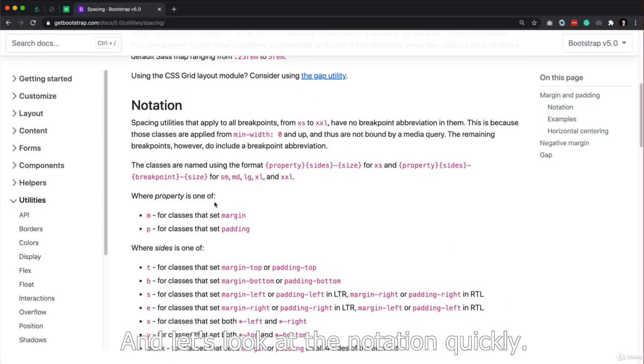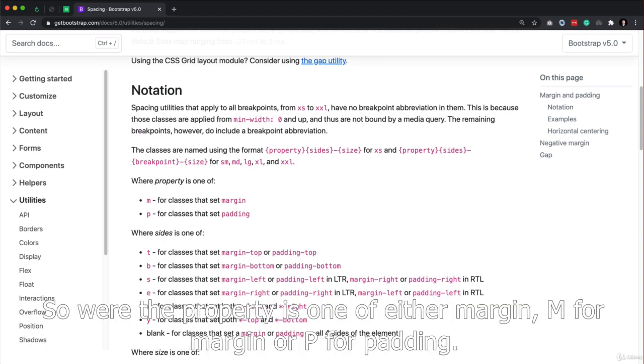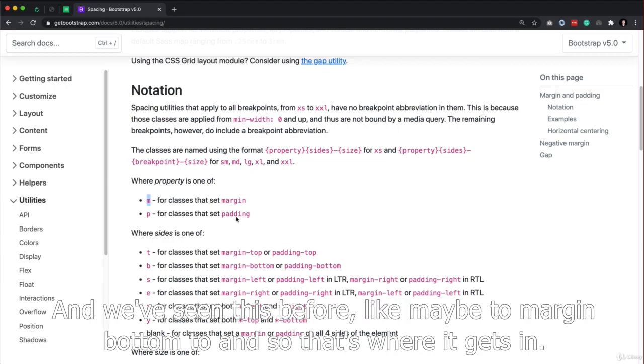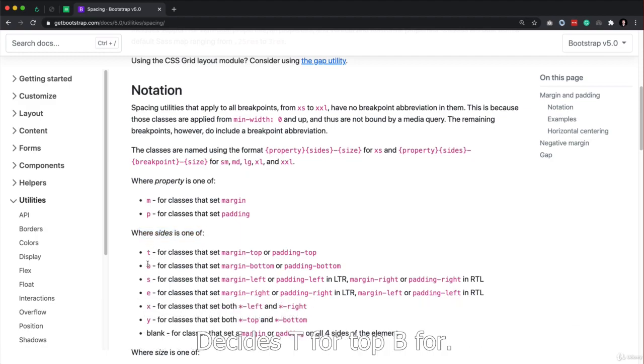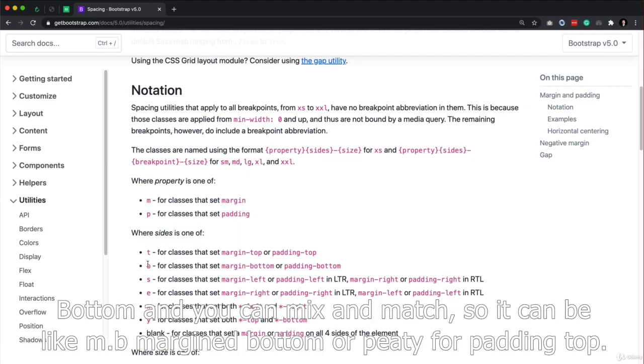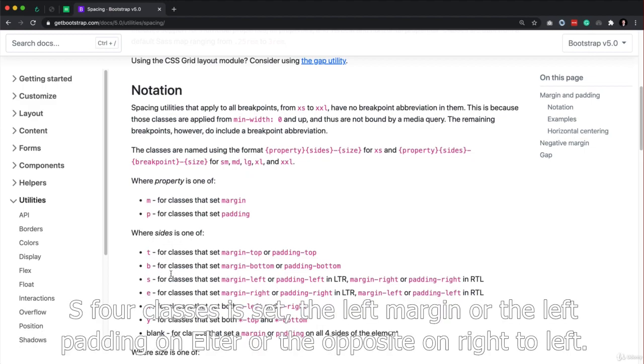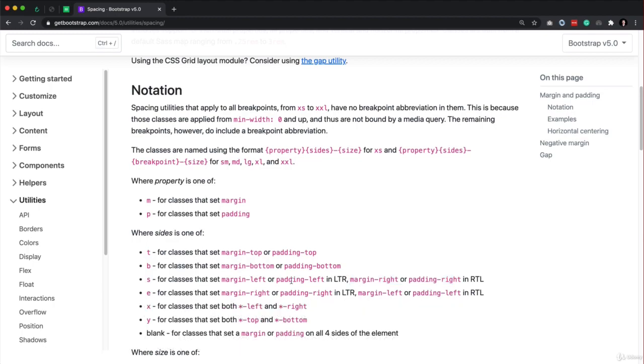And let's look at the notation quickly. The property is one of either m for margin, or p for padding. And we've seen this before, like mb-2, margin bottom 2. And so that's where it gets into sides. t for top, b for bottom, and you can mix and match these. So it can be like mb, margin bottom, or pt for padding top. s is to set the left margin or the left padding in LTR, or the opposite in right-to-left. That's really important to note.